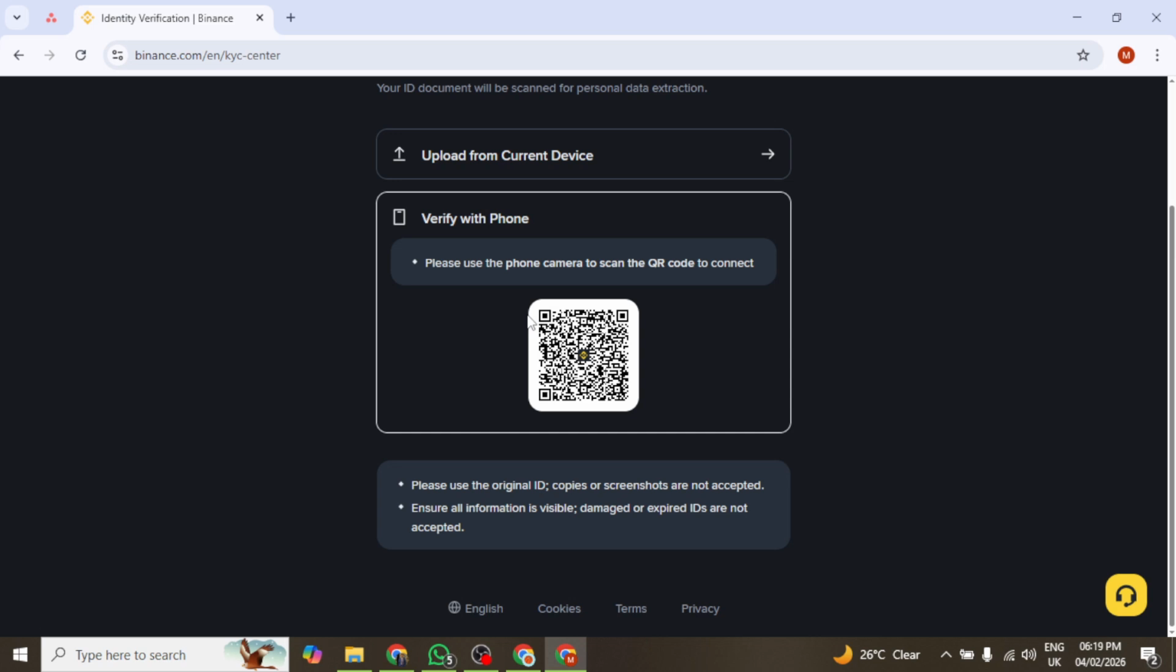Once your identity is approved, you will receive a confirmation message, and your account will be fully activated. At this point, you can start depositing funds into your account and explore trading options. Before you begin trading, ensure that you understand the platform and review any fees associated with transactions to manage your investments effectively. That wraps up today's guide.